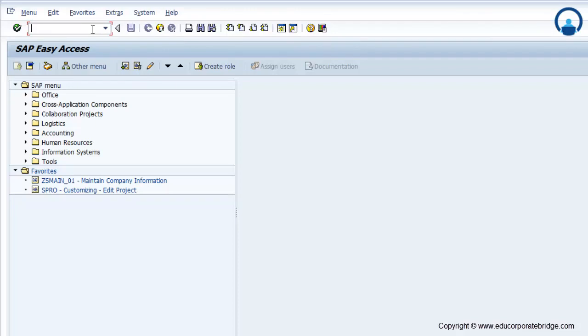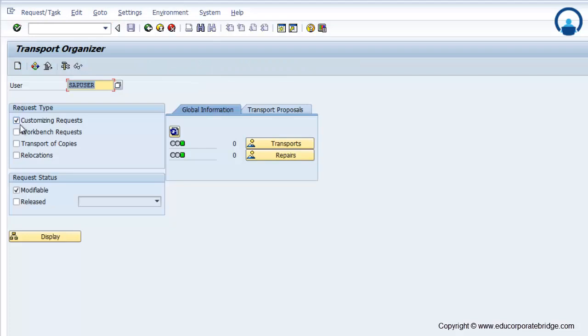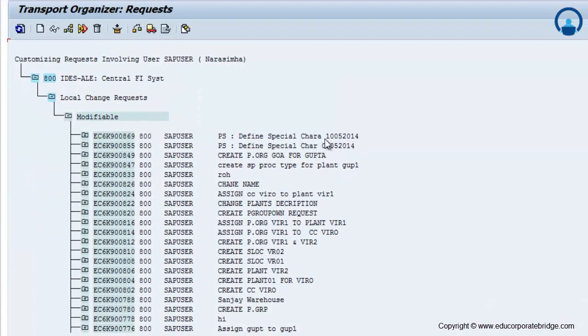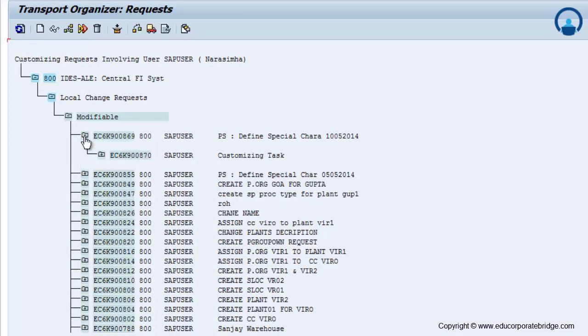Now to see the request, the transaction code is SC10. To view this request, you have to click the customizing request icon checkbox, and since your request is not released, it will be modifiable. Then click on display. So here you can see your request. This is my request which I have created. Now what you have to do is simply release this request.